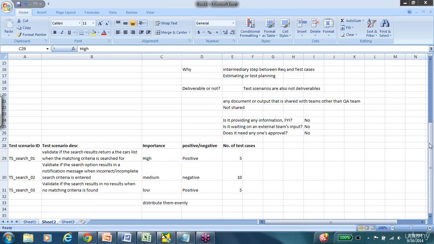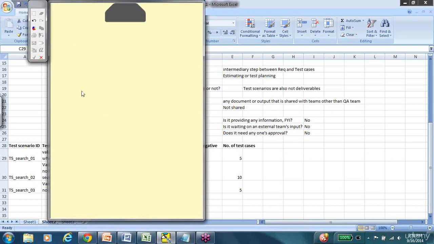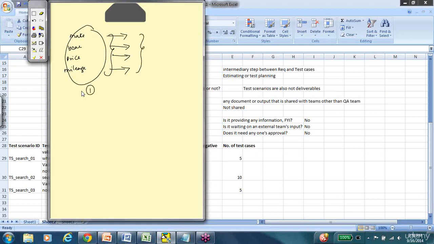So Sandhya, this is just an approximate number. Here is how I was thinking about it. If I'm searching, I have make, year, price, mileage, correct? These are 4 fields that I have, range or not, whatever. Now I can search by filling in all this information, or I can search based on just the make, just the year, just the price, just the mileage. When I enter all, that is one test case. When I enter just make, year, price, mileage, that's going to be 4 others. So that's how I came up with 5.